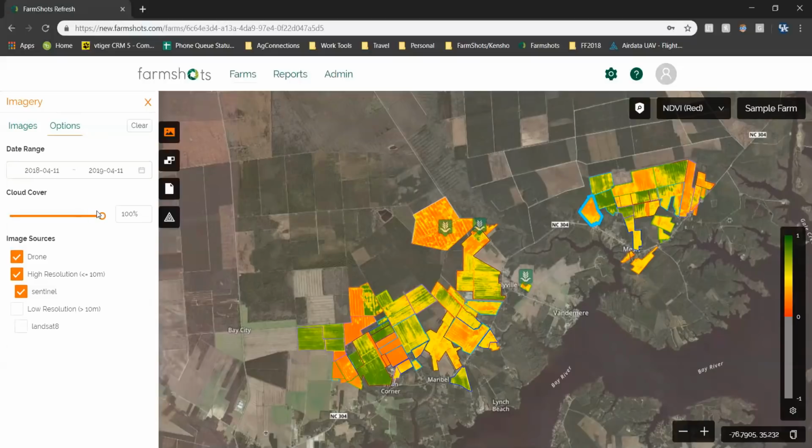Back in the options section, you can still change the cloud cover, so you can change whether or not you see fields that have cloud cover, or if you just filter it out to where you see only fields that don't have cloud cover, and then you can select your sources like you could previously.